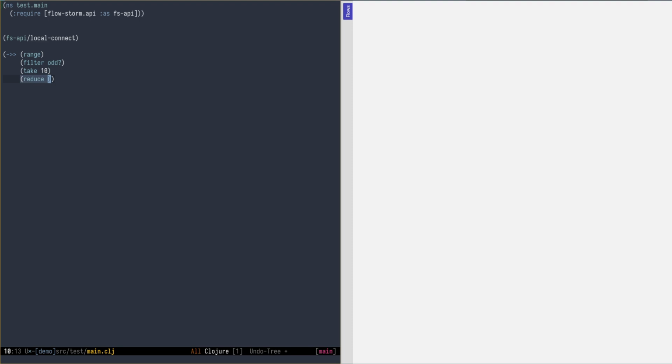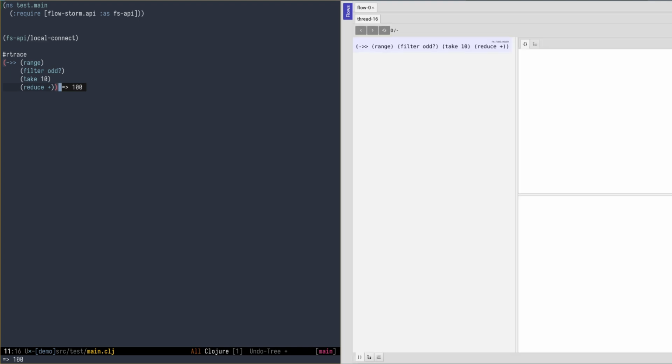Let's write some Clojure code for calculating the sum of the first 10 odd numbers. Okay, now to instrument any Clojure form we want to run, just add rtrace before it, like this. Now, when the form executes, we will see the debugger shows the code we just ran. There's also a couple of buttons to step forward and backward in execution, and a panel on the right showing the current expression result. We can move through execution time by using next and back buttons, or we can also click around the highlighted expressions.